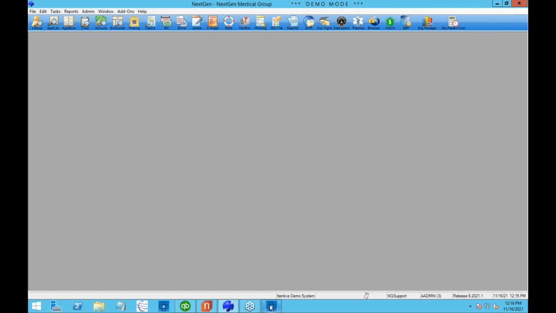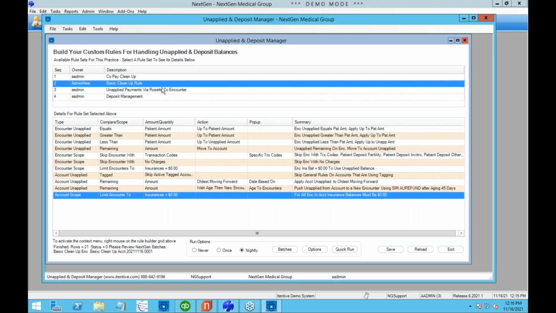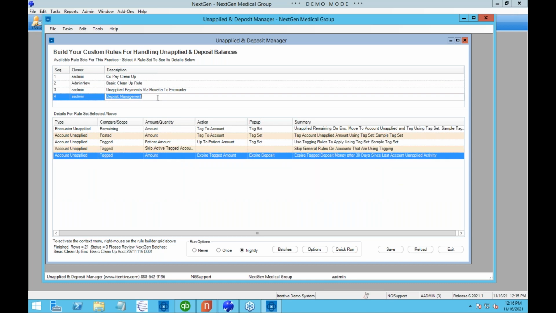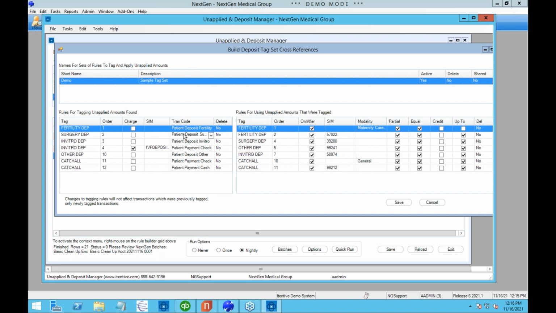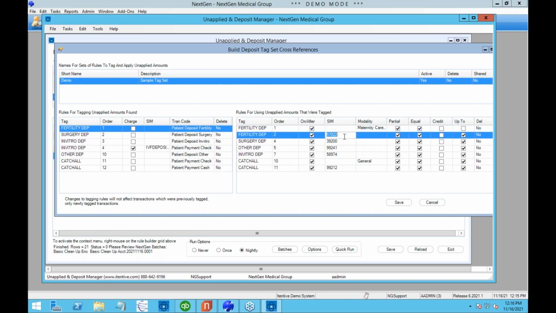All right, so the Unapplied Deposit Manager, it's a rule building interface. You tell it one or more things you want it to do, and it'll go ahead and execute those for you nightly, every night. It does everything from managing copays, managing money coming in via third parties, managing deposits where you can set up a cross-reference of money taken in with certain transaction codes, over to the service items where that money can be used and only used for those service items.